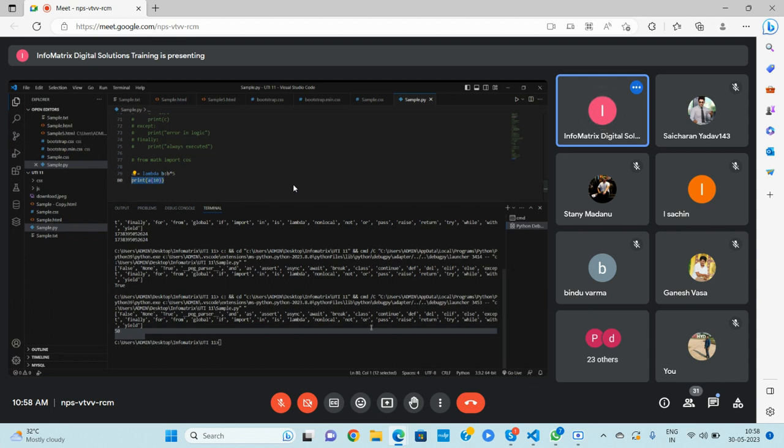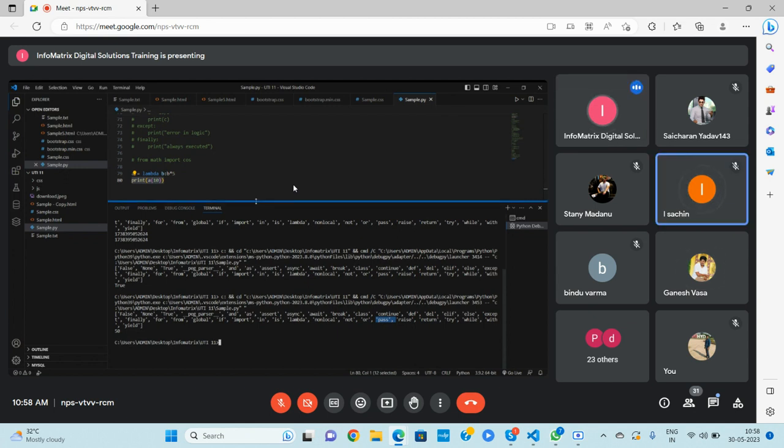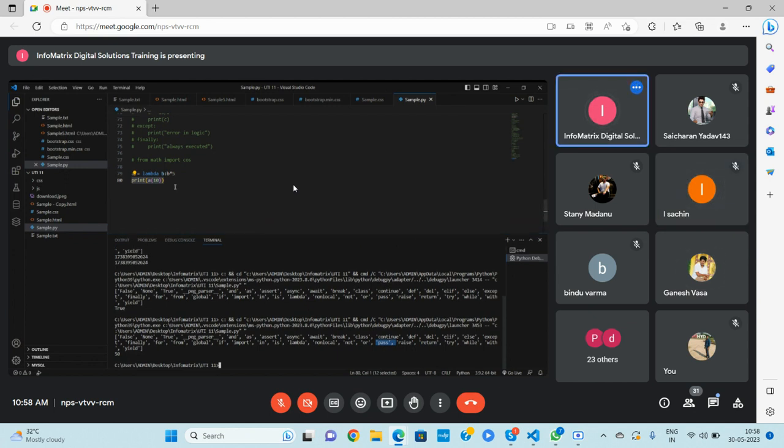Okay, fine. Coming to the next keyword. What is the next keyword? Pass. So pass is simply an empty statement, like an empty line, which will be created inside a function definition, class definition, everywhere. Most of the cases, in function definitions and class definitions, we'll be using this pass.